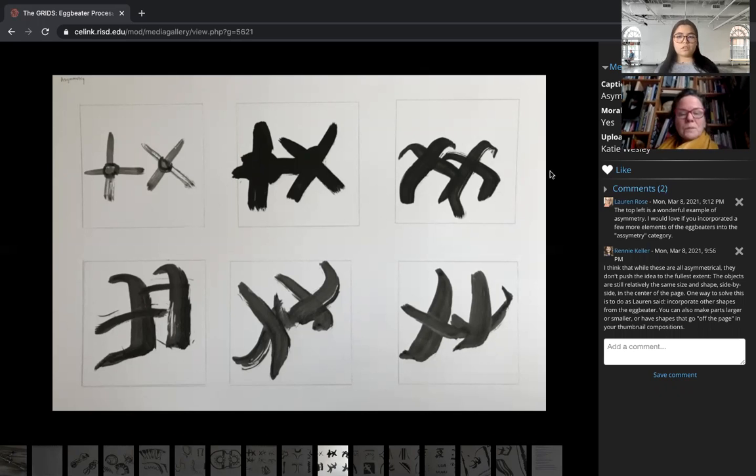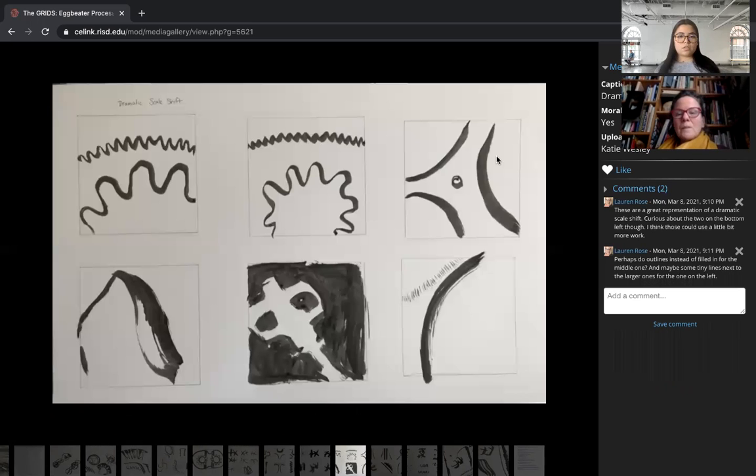Yeah, I love this one right here. Very calligraphic, like Susie said. And here we have dramatic scale shift.